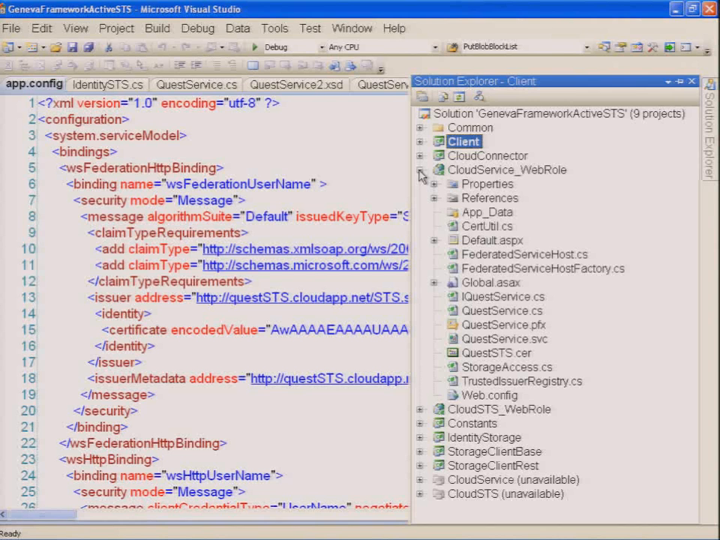So the question was whether WCF is orchestrating that whole thing, passing the token. Yeah, that all is handled by WCF.